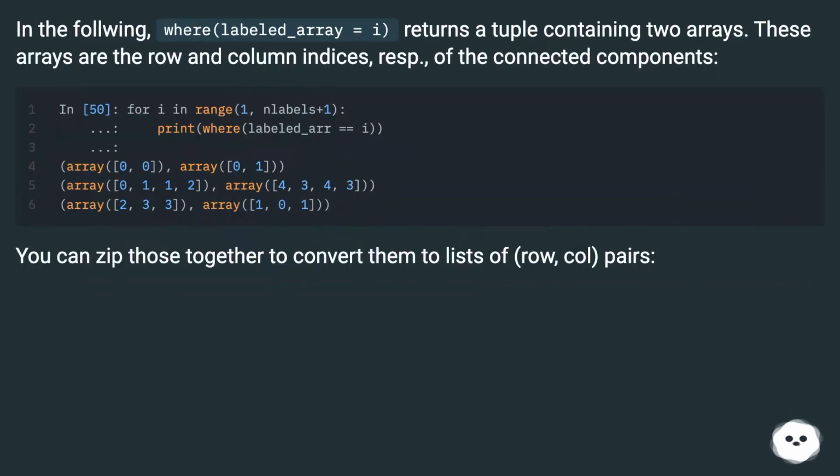In the following, where labeled_array equals i, returns a tuple containing two arrays. These arrays are the row and column indices, respectively, of the connected components. You can zip those together to convert them to lists of row, col pairs.